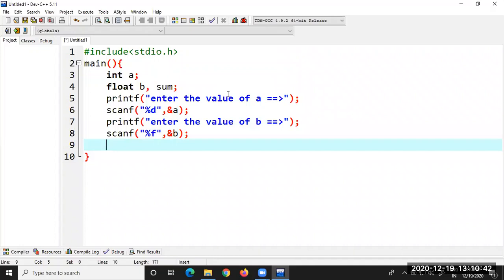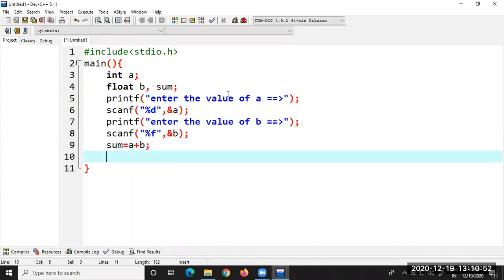Then after taking the two values, I'm going to store the summation or addition of those two numbers, a and b, in sum. So it's stored. Now I'm saying printf, the sum is, where my sum is present in %f, that is float. So I put a comma and then sum. So my program is completed.